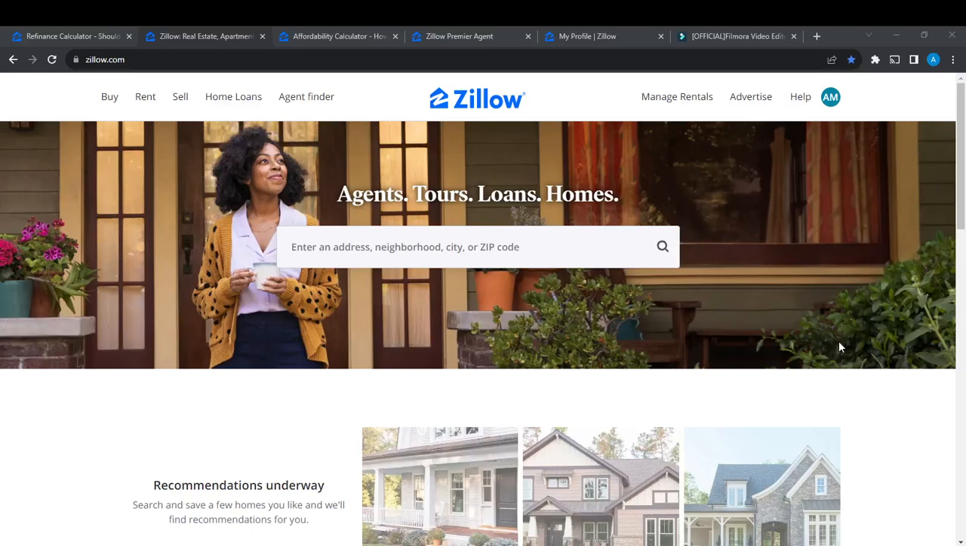Hello. In this tutorial, I'll show you how to edit your account on Zillow. So the first thing I'd like you to do is to launch your Zillow web account, which of course you've done right here. Now, if you do not create an account on Zillow, then you will not be able to maximize all of its features, perks, and benefits.